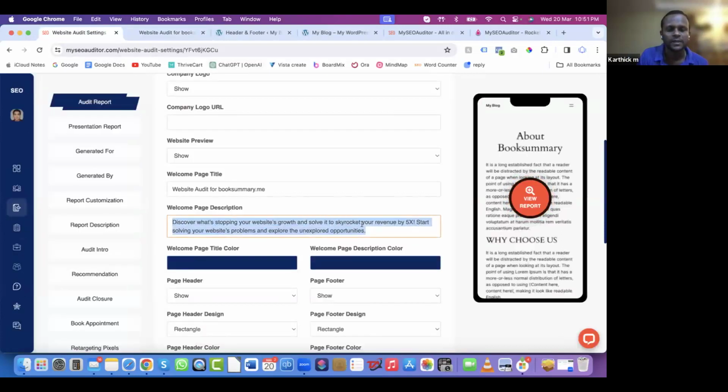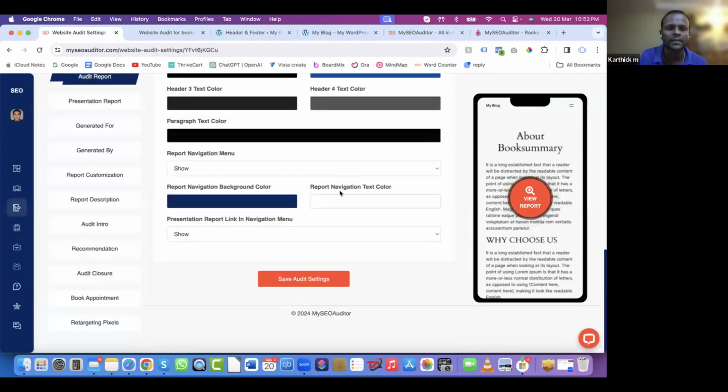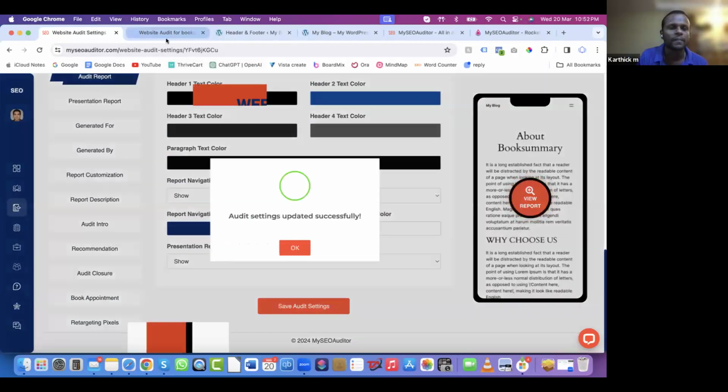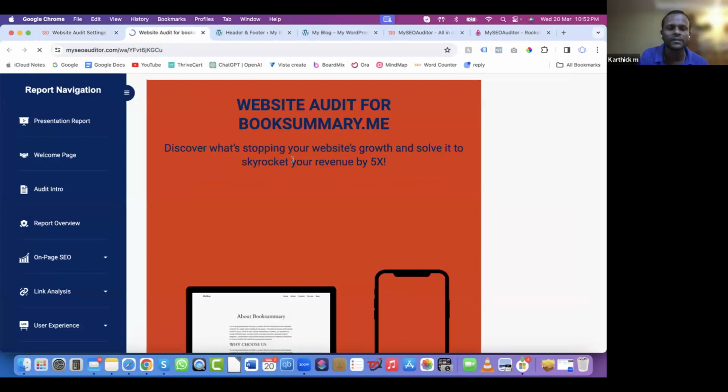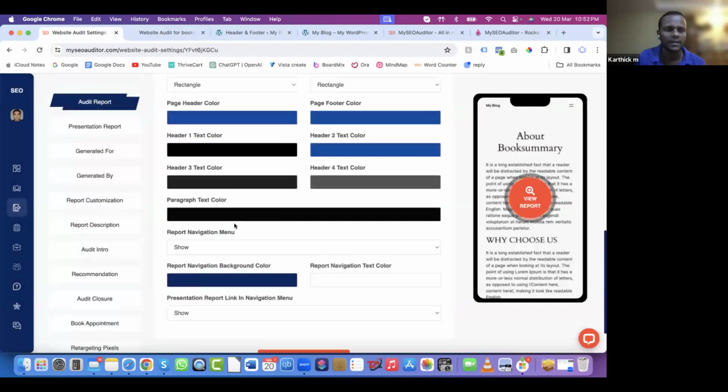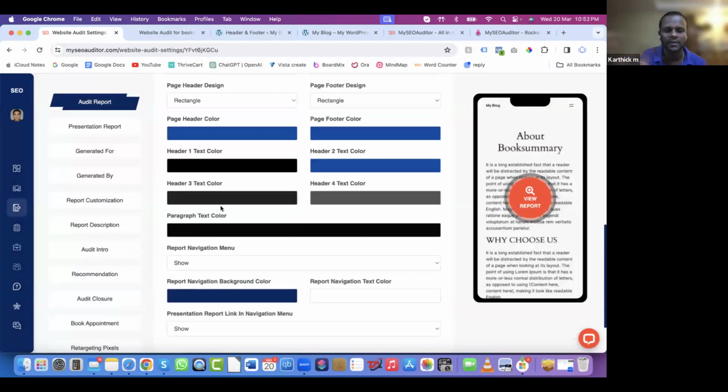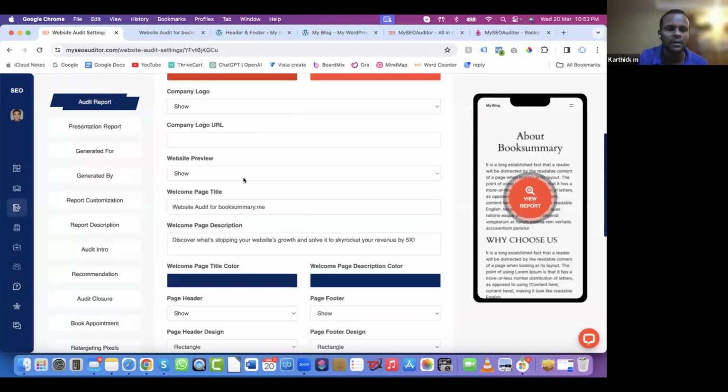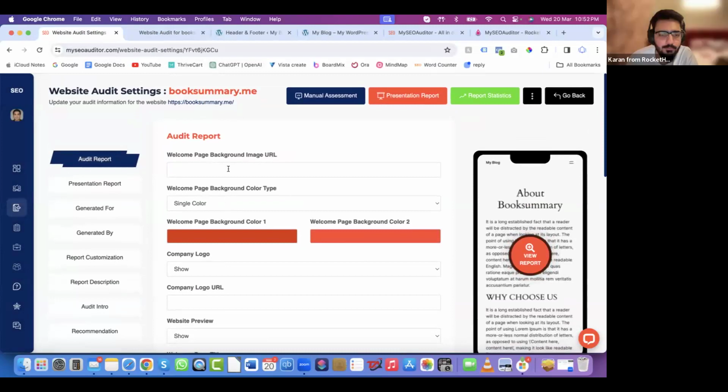Then this is the description. Okay, let's say if I delete this. So if you need to add something, you can add it here. Then click save. Then once you come and refresh, then it will change here. So whatever the changes we did inside here, it will change immediately in the actual audit report.